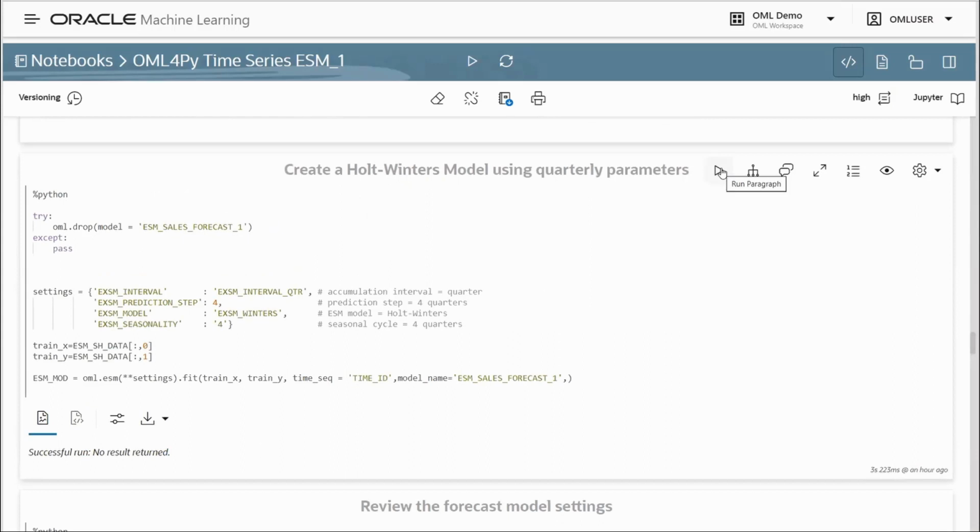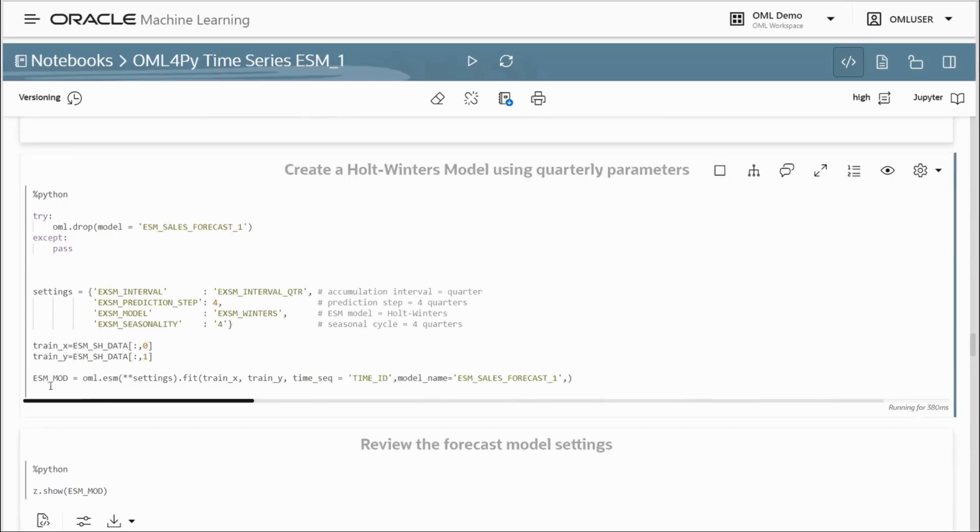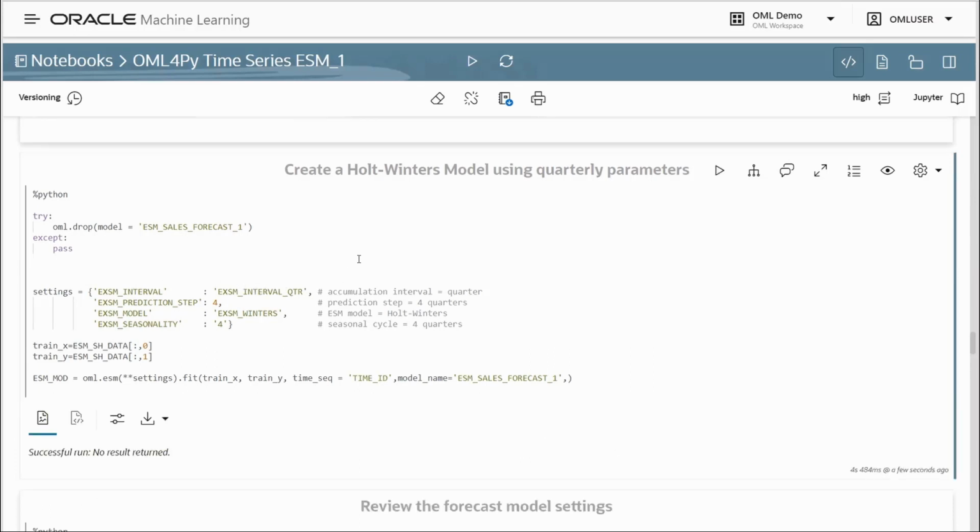Next, we'll build the model. We're going to create a Holt-Winters model using quarterly parameters. So what you'll notice is that we're building the model. We have the run indicator going across the bottom, and we're setting the accumulation interval at the quarter level. We want to predict 4 quarters ahead. We're using the Holt-Winters algorithm, and the seasonal cycle is 4 quarters. We're separating the predictors and the target from the training data set and feeding that into the algorithm.